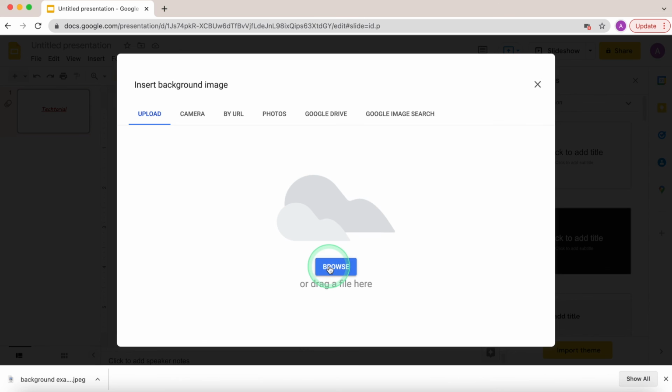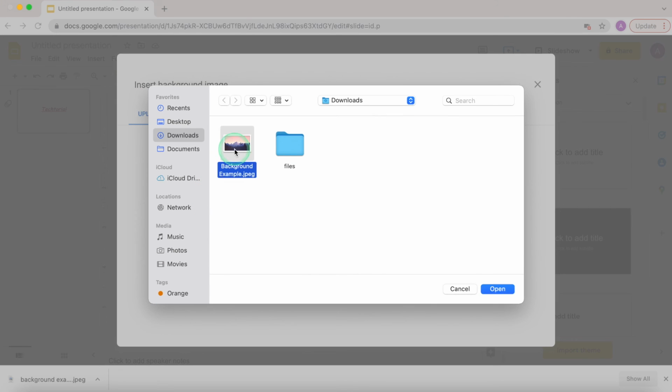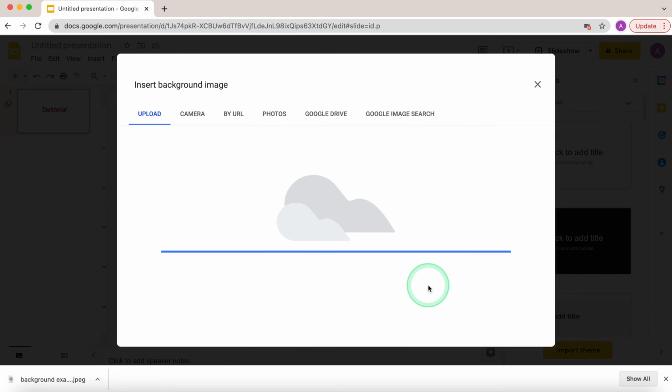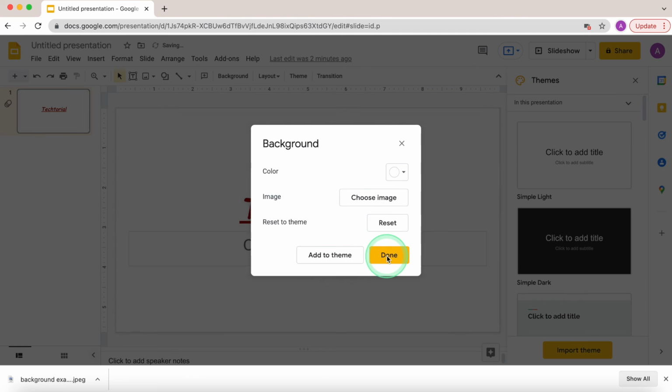For this example, we will use the upload option. After getting the desired image, press Done to see the fruits of your labor.